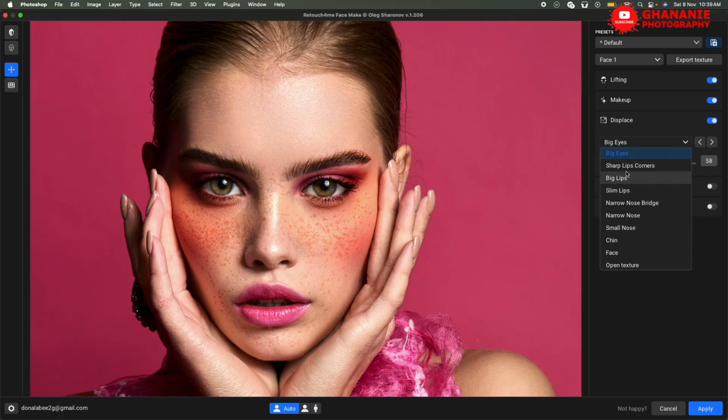And then at the same time, you can go to other features and then do them. The only thing is you can do it to only one at a time. So if you can do for only big eyes, you can do for big eyes and big lips at the same time. Retouch4Me, I believe you need to check that.